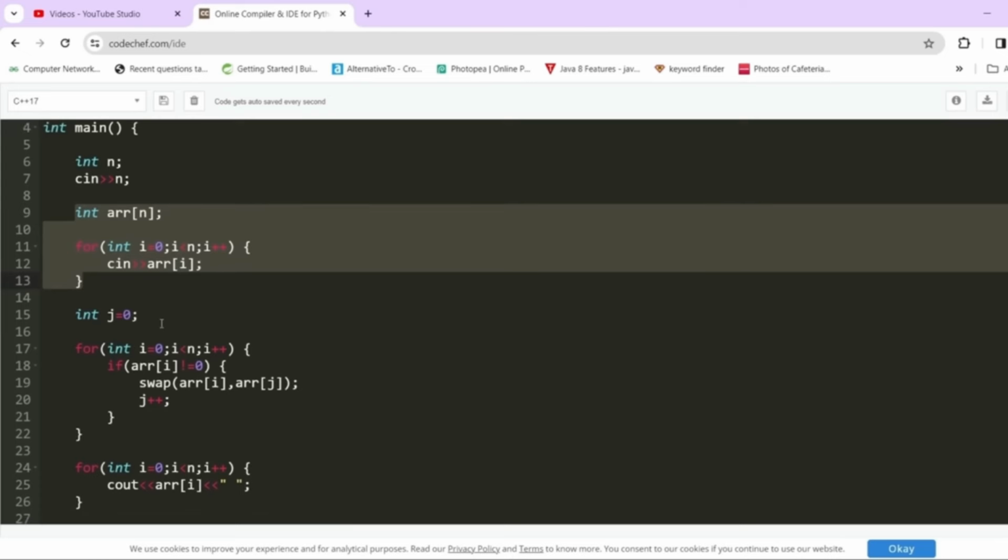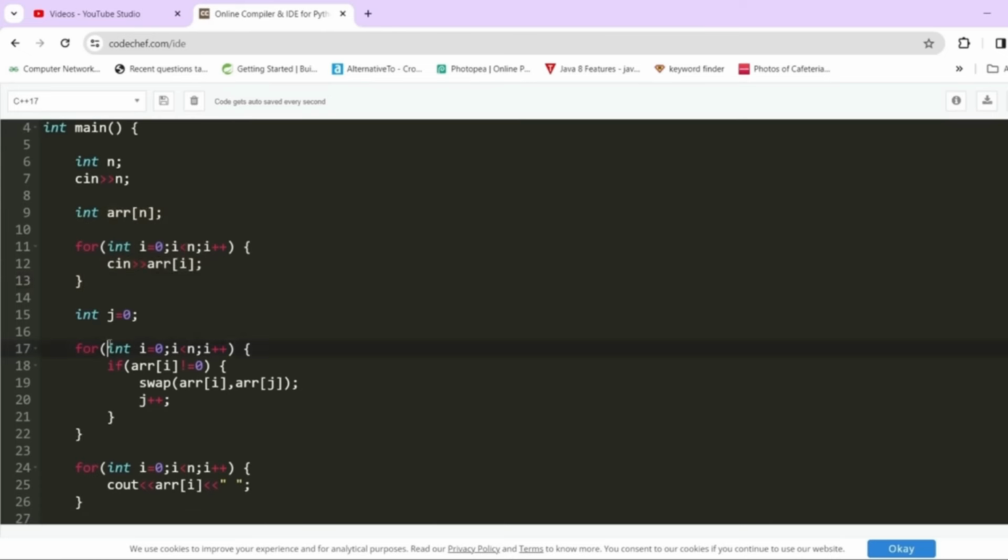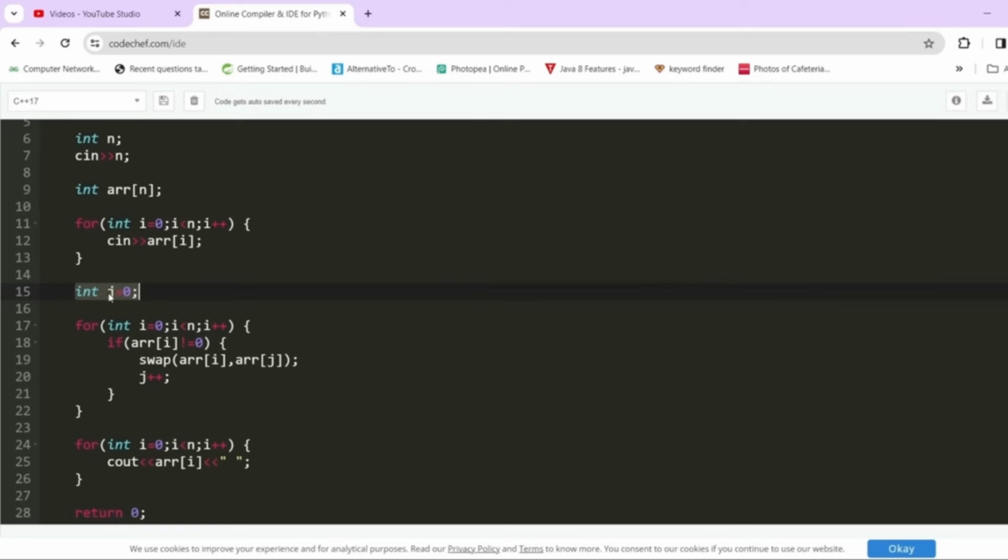Okay, then I've told you we will be taking two variables, j and i. So i will be for iterating over the array, and j will be denoting the latest position of the 0 element. Both will be starting with 0 only, that is 0 index only. So j equal to 0 and i is also equal to 0.